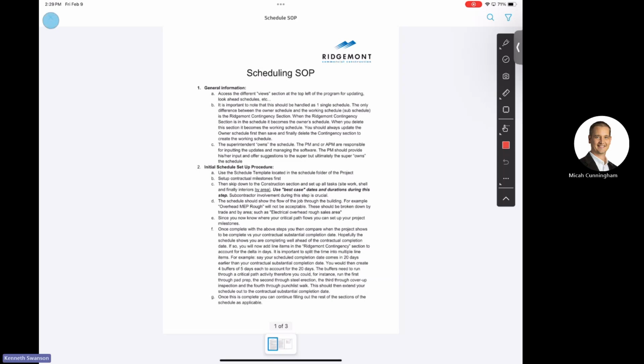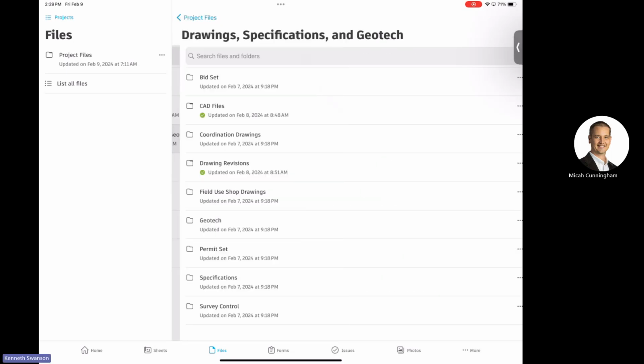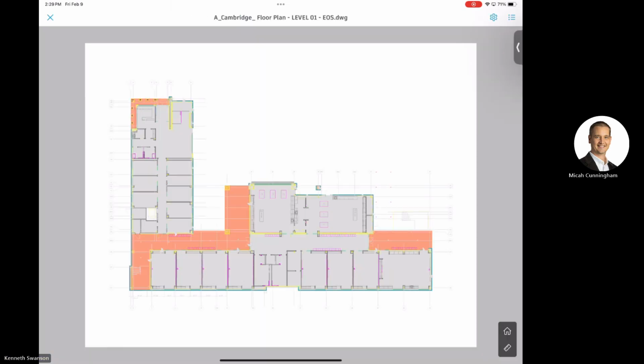So great question. Hold on. Let me go to my project files, drawing specs, CAD files. What do you see here? Open it up. Access those out in the field.